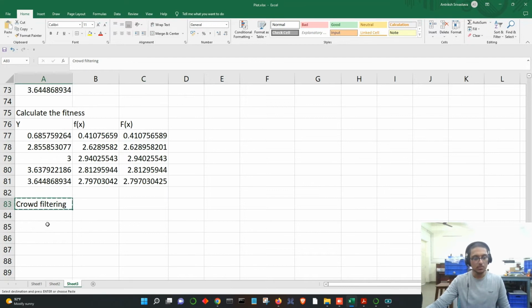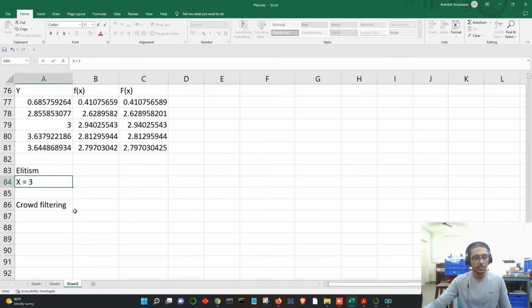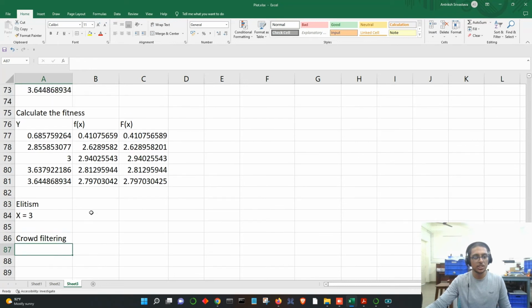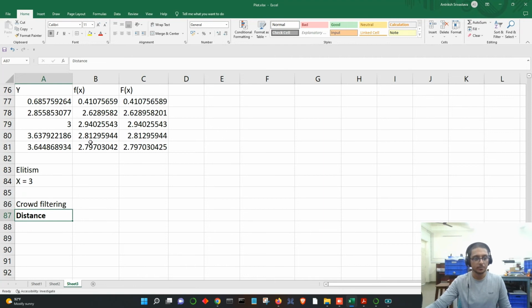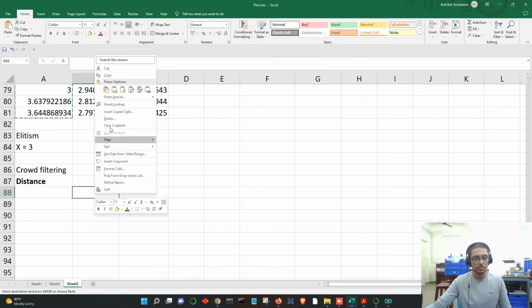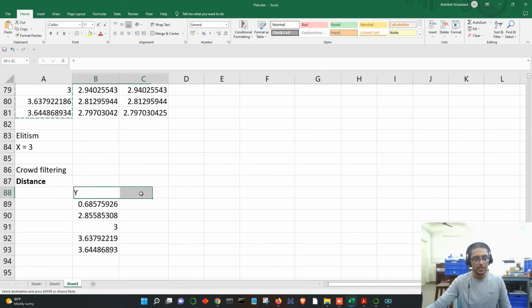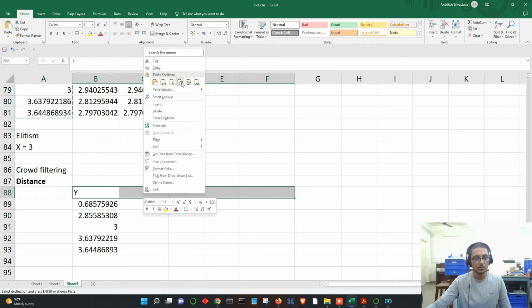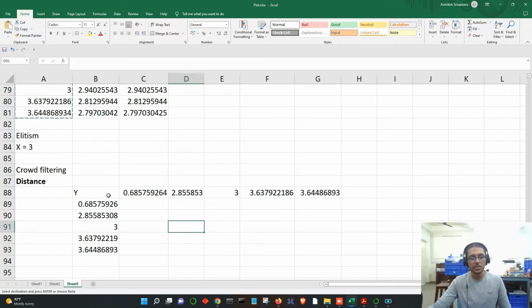So I'm just going to do the elitism, and I choose x is equal to 3 again. But for crowd filtering, let me still use it, and then let's try to see what is the modification in the fitness values that we get. So what do we have here? We have these values, and we have these values here. And we have to calculate the distance between these values.